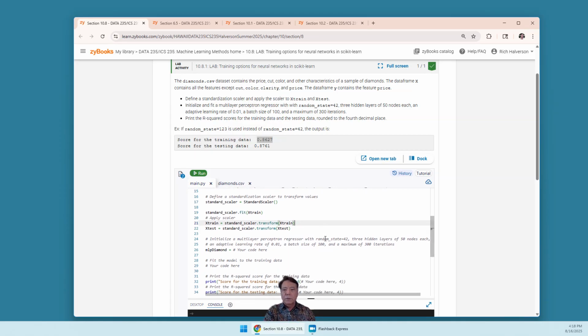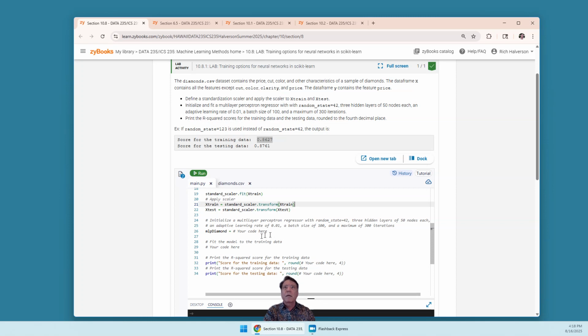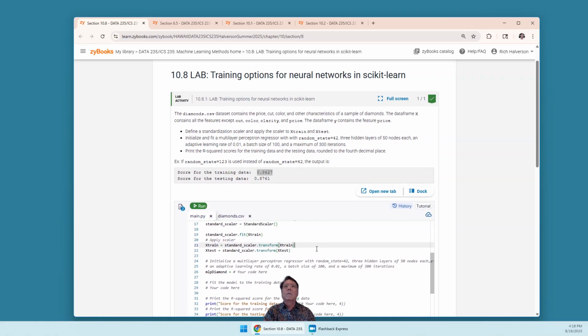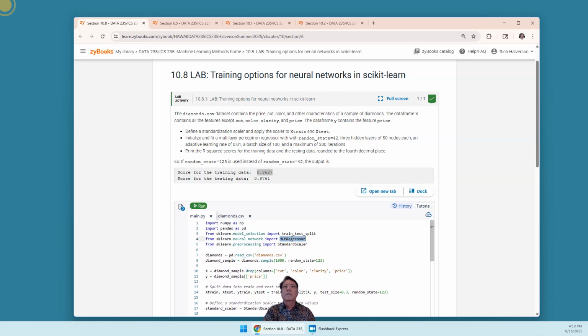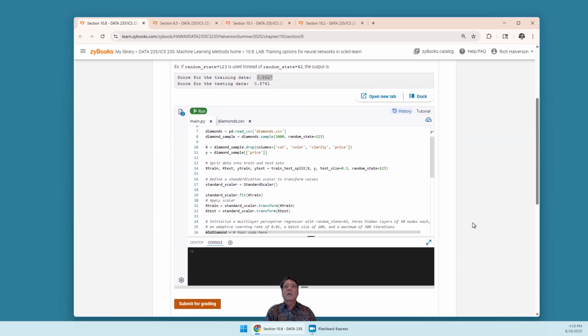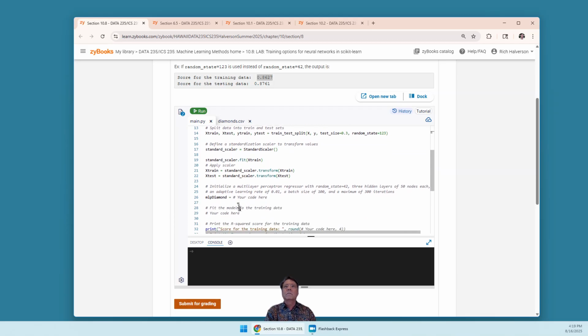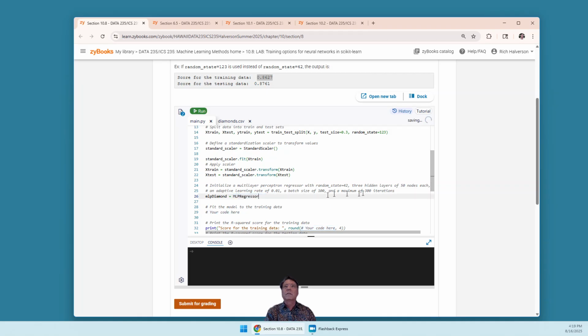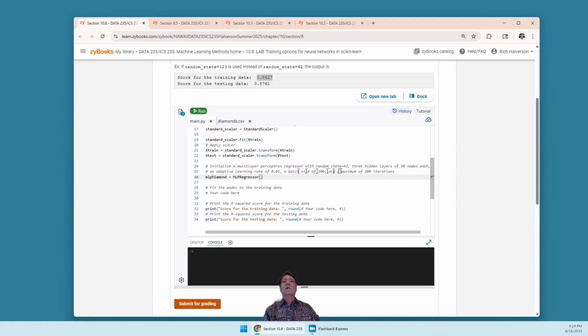Okay, so we've done that. We've applied the scalar. Then we have to do this MLP regressor. It's this thing right here. So I'm going to copy this, go down here, and we want this with some arguments. One argument we want is random state. Well, that's just random. That's okay.